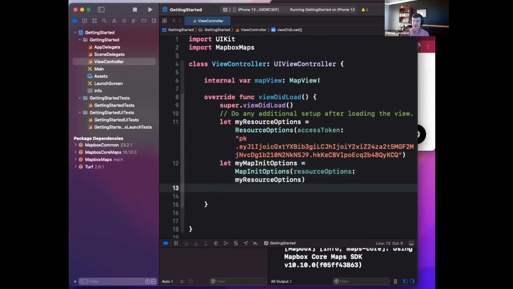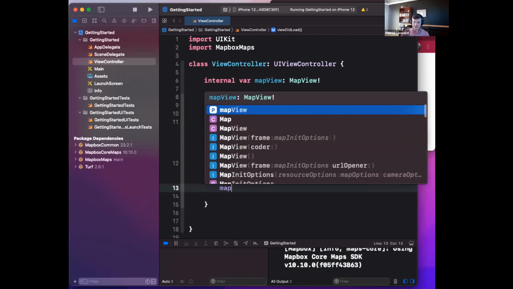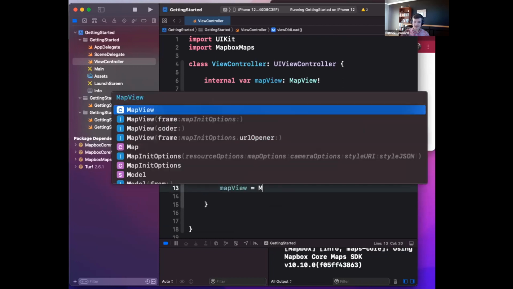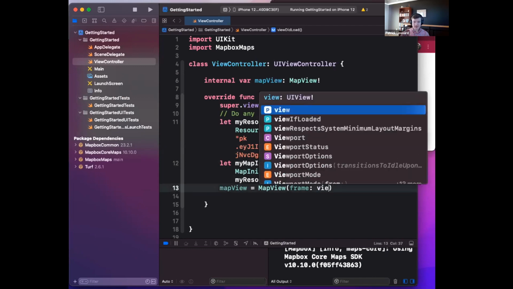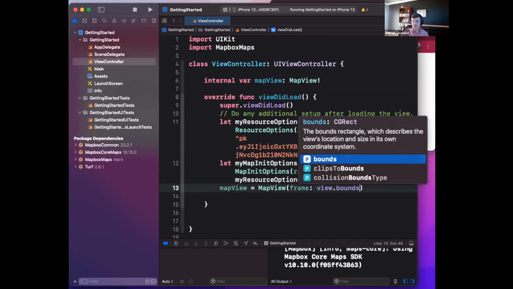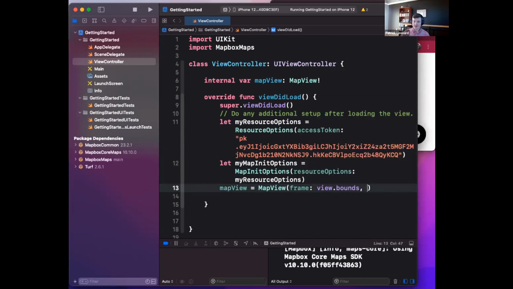Great. And now it's time to initiate our map view. So we'll start with map view, create a new map view. I'm going to start with creating bounds. For this example, we're going to do the bounds of the entire screen area, so it'll just be view.bounds. In your application, you may want to have a smaller view, maybe just a portion of your screen. All those can be configured by you. And then you'll pass in the init options you have here.